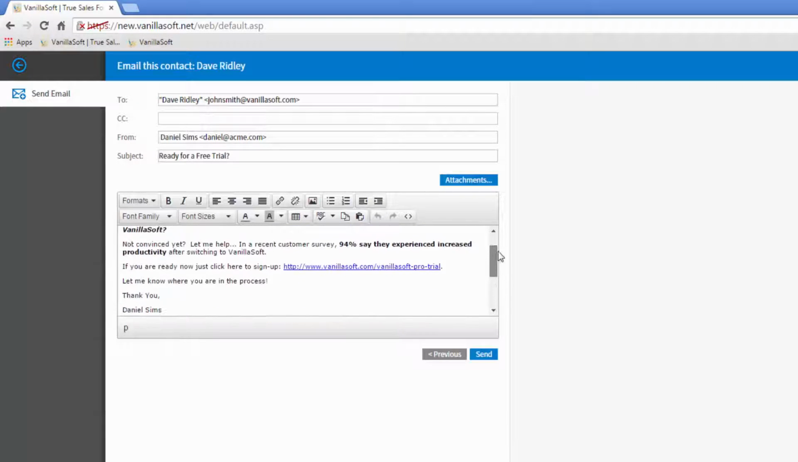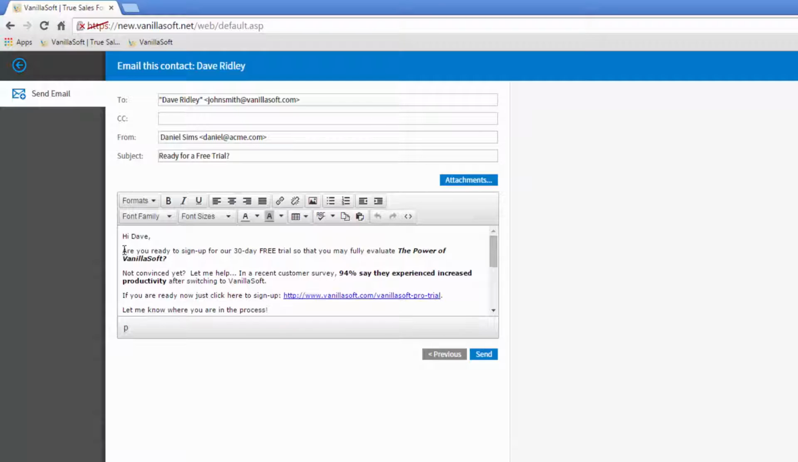If your project doesn't use templates, you'll be brought to this page with a blank form. Once the email is ready to go, simply click the Send button and VanillaSoft will submit the email to your lead and take you back to the home screen.